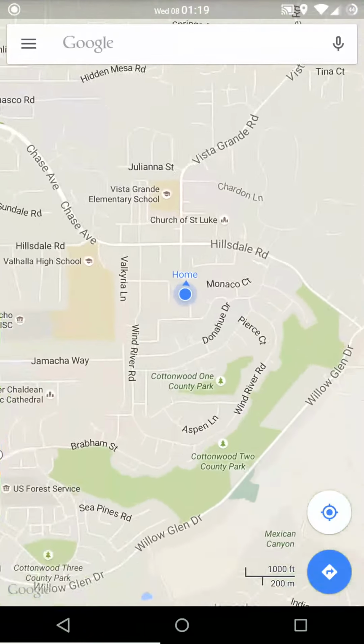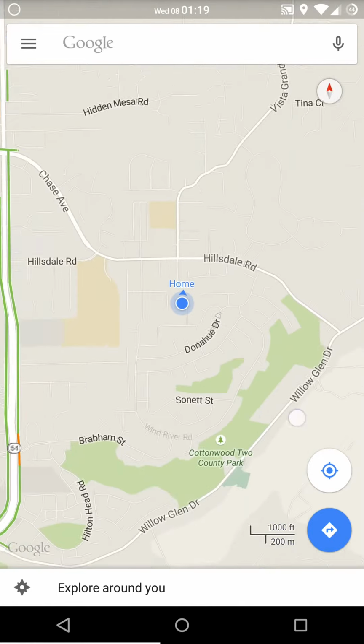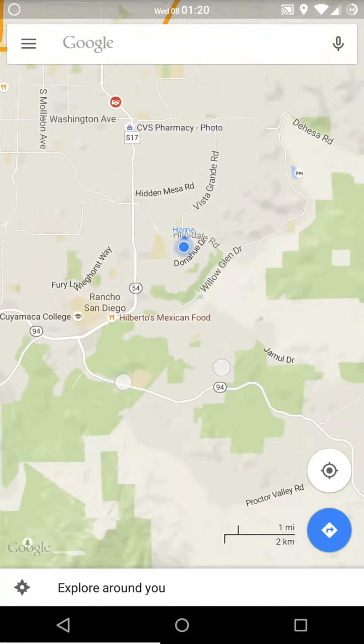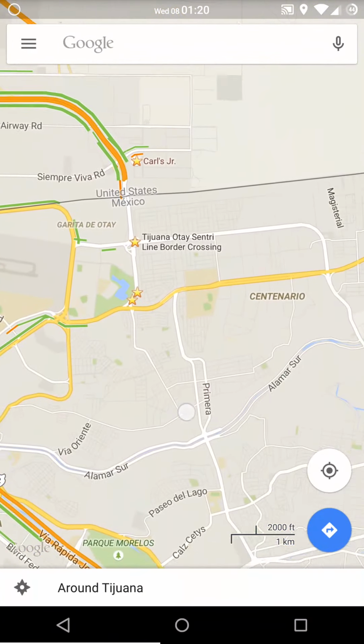So let's go to me. See this little blue dot? That's where I am right now. When I move, that dot will move with me. Okay, so that's how I navigated to Rojo Gomez for the very first time when nobody else knew how to get there.